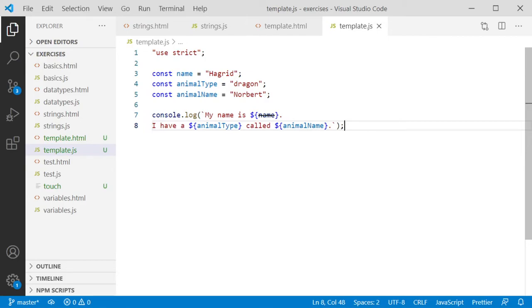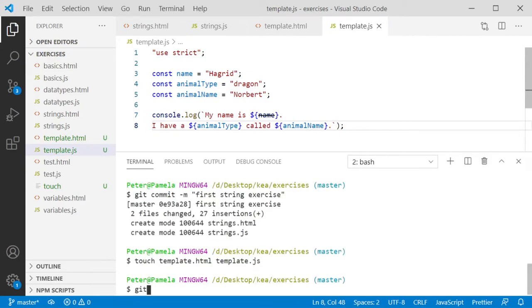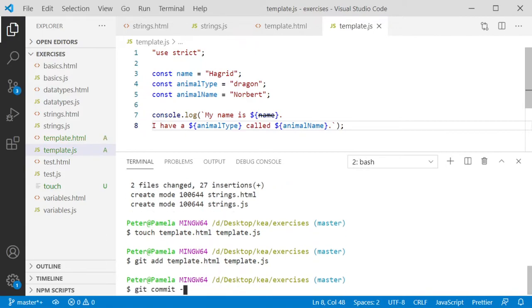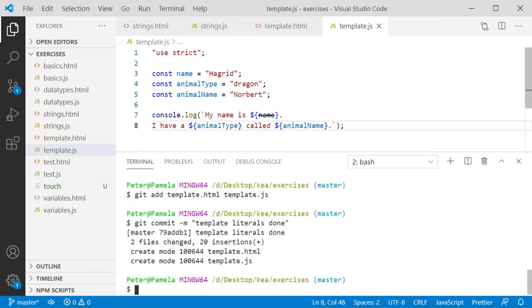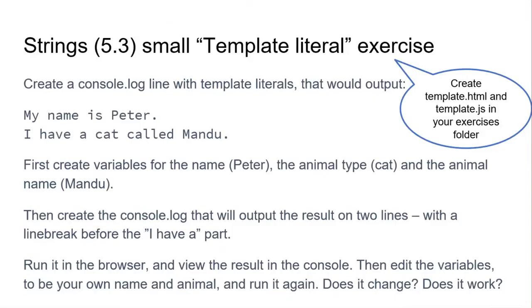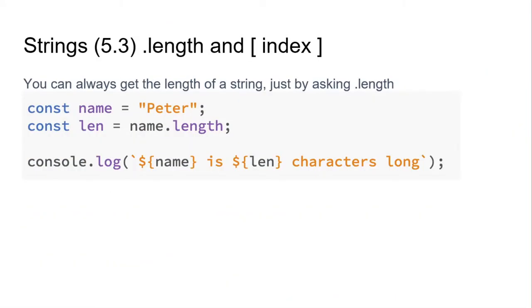I should commit to Git. So let's say git add template.html and template.js, git commit, template literals, done. Good. And now I'm ready for the next thing. And the next thing is length and index.